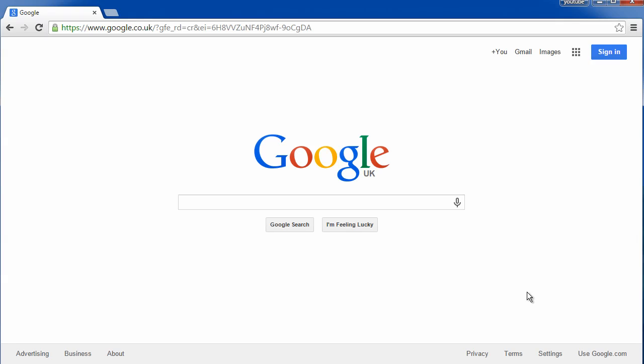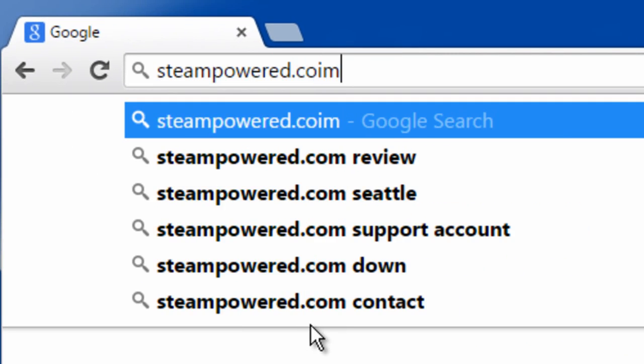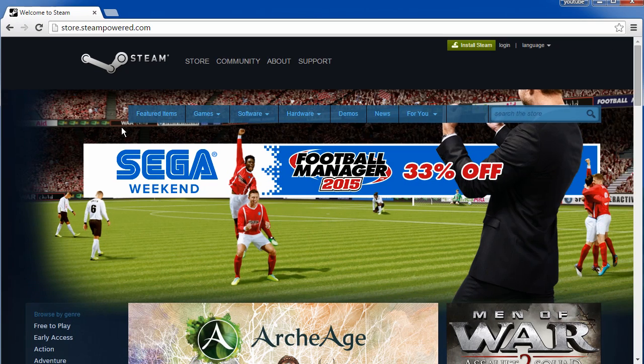How to download and install Steam on Windows. This is a really simple process and it will only take about a minute to explain. So what you want to do is go to steampowered.com. I will put the link in the description, so you simply have to click the link in the description.